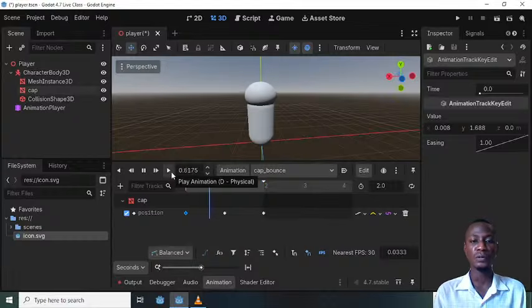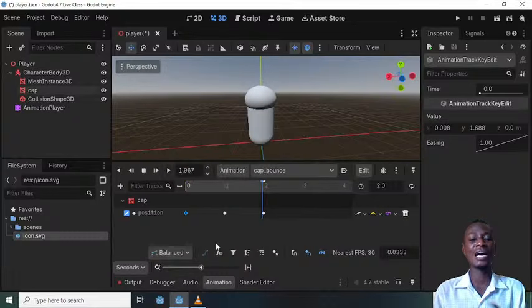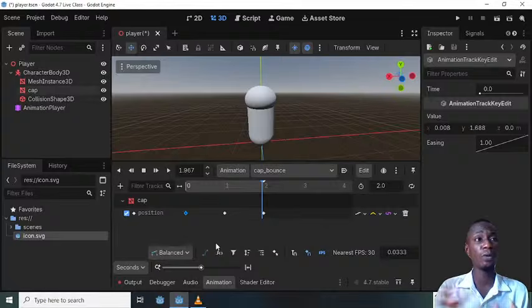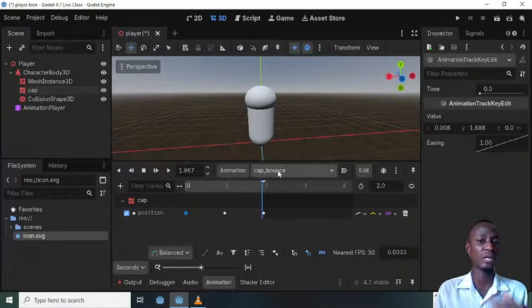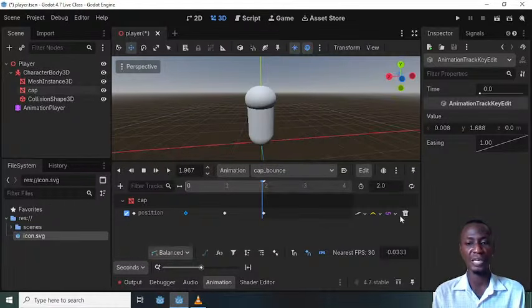So right now it is a straightforward animation. It cannot loop automatically. To make it loop automatically, that's the idle animation. We can use it as an idle animation. So we'll call it cap bounce. That's what we'll call it here. But it's also an idle animation that we can use.